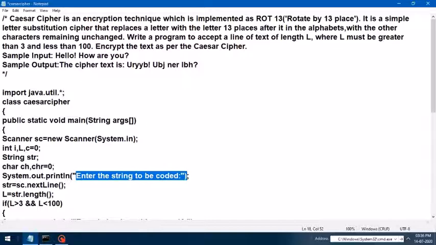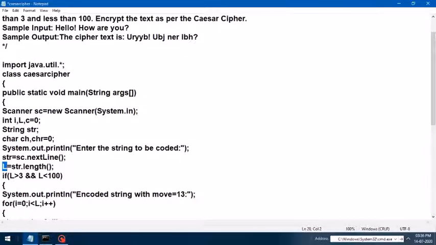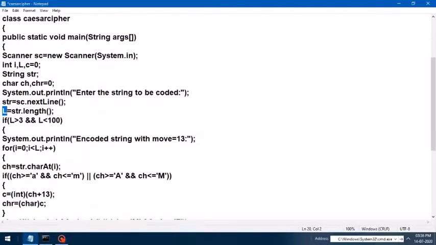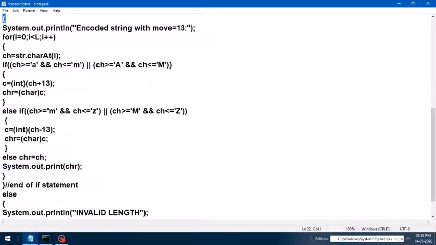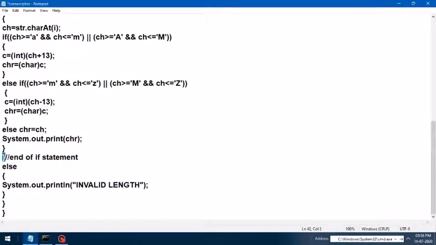str equals to sc dot nextLine. Through the nextLine, we are entering one line of text. Now, this line of text, its length is to be stored in the variable L. So, L has to be declared here and L is initialized here like this. If L is greater than 3 and L is less than 100, only then the rest of the code will be executed. So, this if statement is starting from here and it is ending over here. If it is not true, then the else part will be printed, that is invalid length.